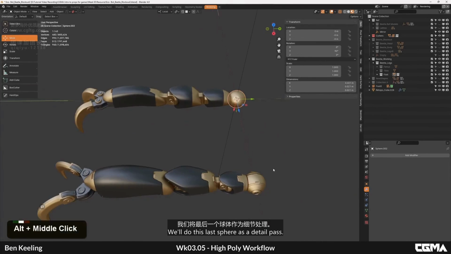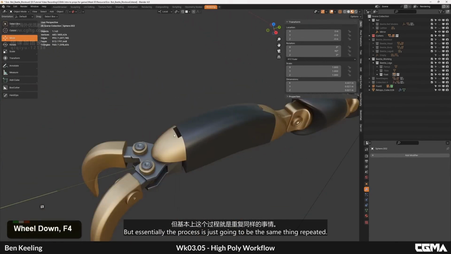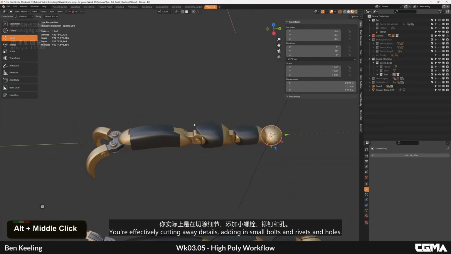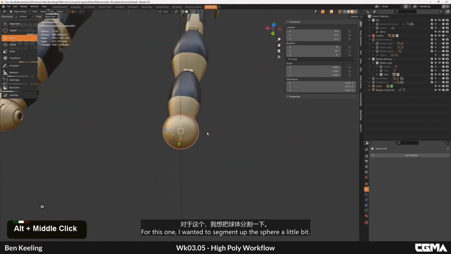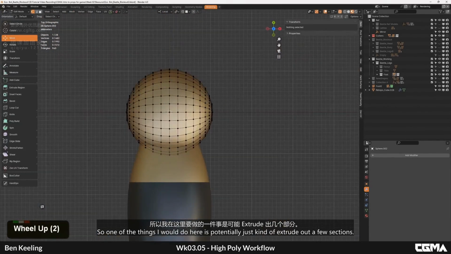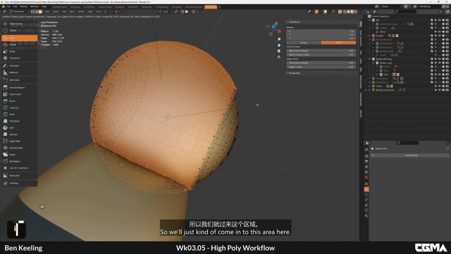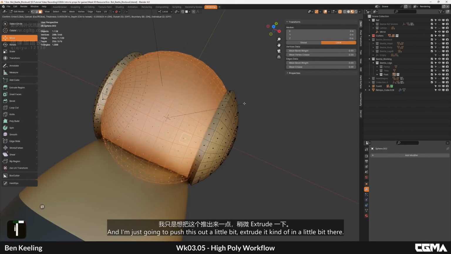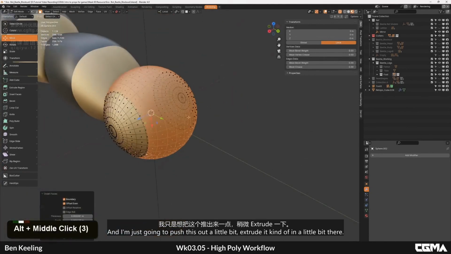We'll do this last sphere as a detail pass, but essentially the process is just going to be the same thing repeated. You're effectively cutting away details, adding in small bolts and rivets and holes. For this one, I wanted to segment up the sphere a little bit. So one of the things I would do here is potentially just extrude out a few sections. So we'll just come in to this area here, and I'm just going to push this out a little bit, extrude it a little bit there.